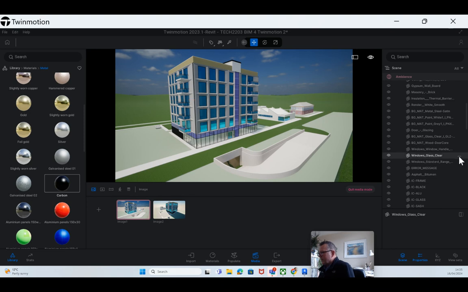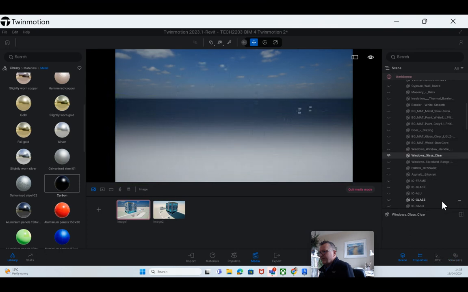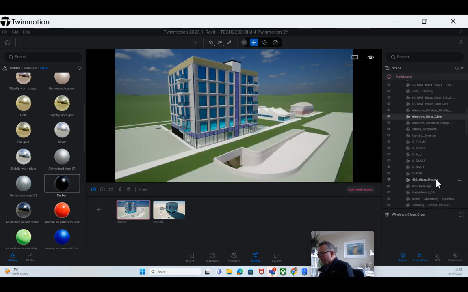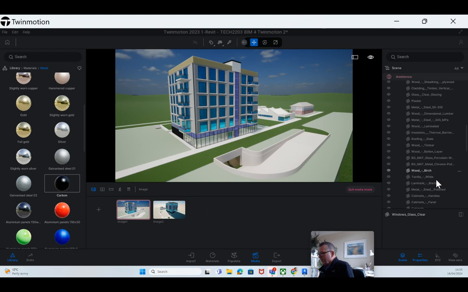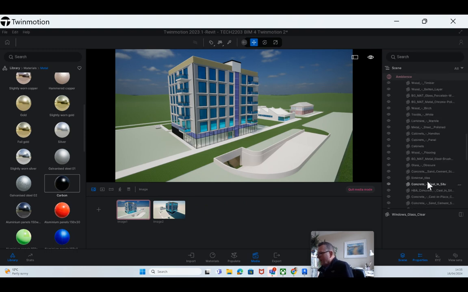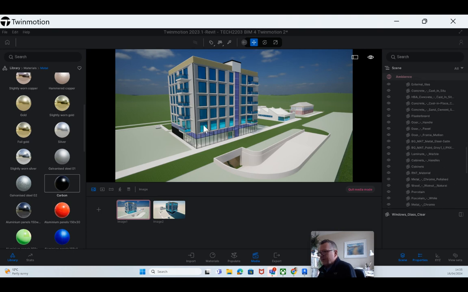Windows, clear glass. Let's see if I isolate. Oh, that's way out there. Okay, so we don't want that one. Got other ones coming in here. I have a lot more because I've got these two models in there as well. I don't want glass obscure. So let's see if I can get in here now.